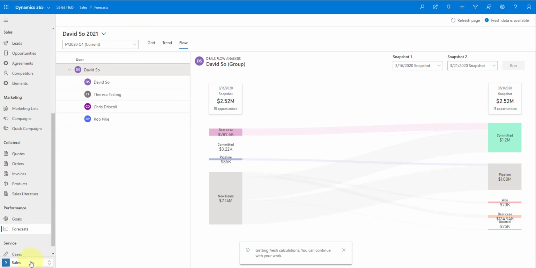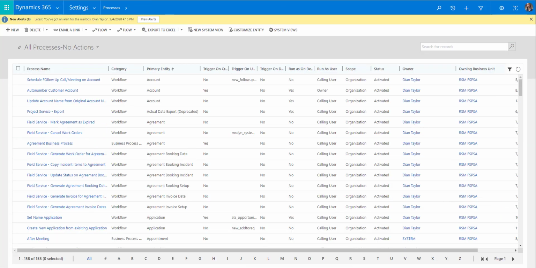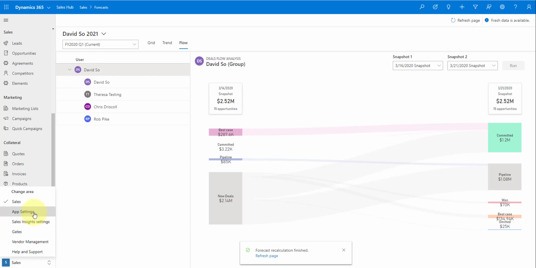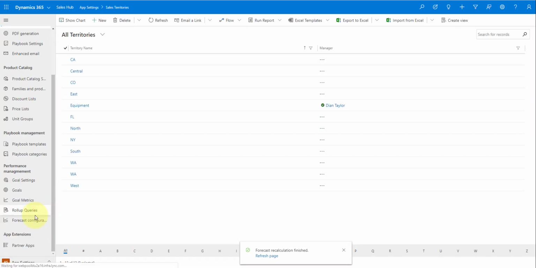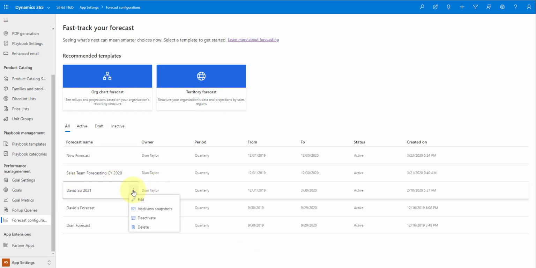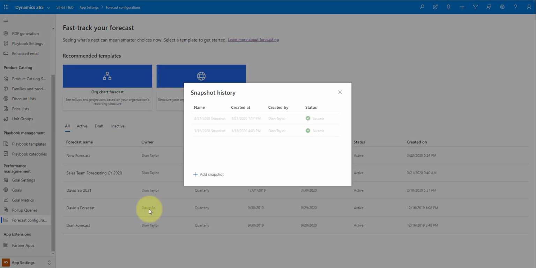Well, we're going to go back here to app settings. I thought I had it open, but I guess I didn't. Forecast configurations. Now, if we want to take a snapshot, we just hover our mouse over here, and then you see add/view snapshots. And then you just click on add snapshot.